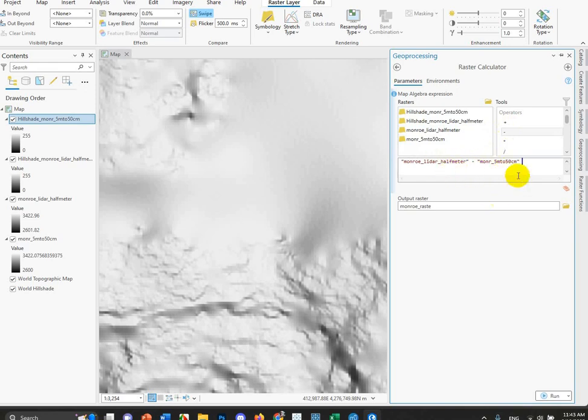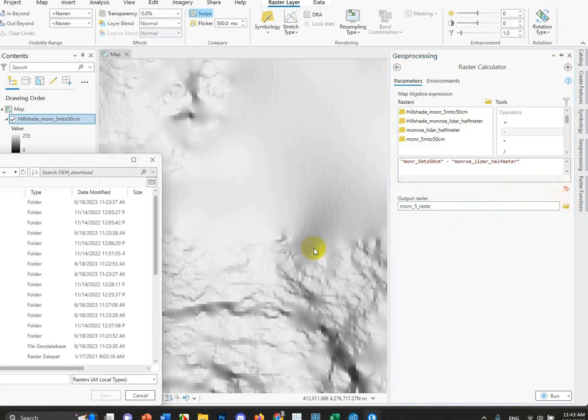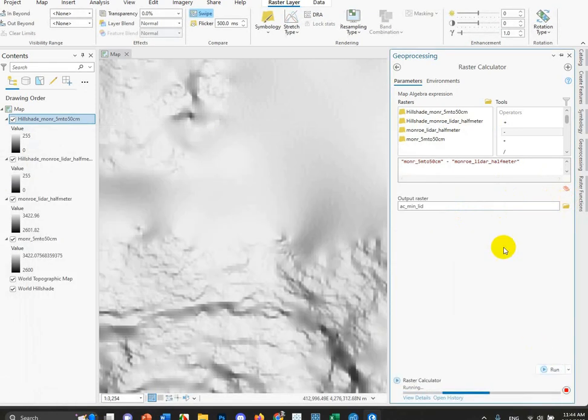So what's going to happen is the places where the autocorrelated data is glossing over and creating these artificially high surfaces, those are going to show up as negative numbers. So that might be counterintuitive. And because we know that the autocorrelated data is going to have higher values, maybe it makes sense to switch these around. And so we'll take our autocorrelated data and subtract our LiDAR, Monroe LiDAR half meter. Okay, and then for the output, let me just make sure I put this in the right spot. All right, let's run that.